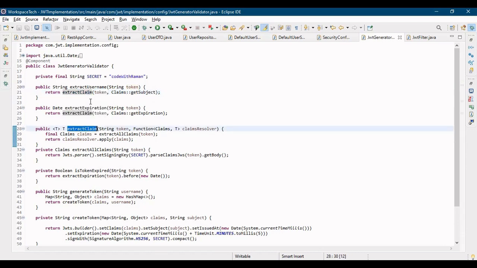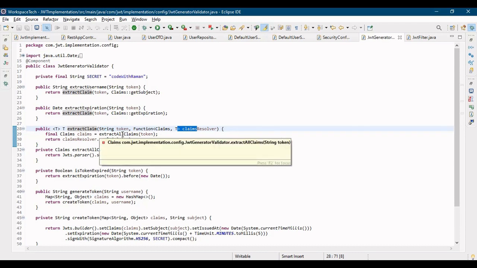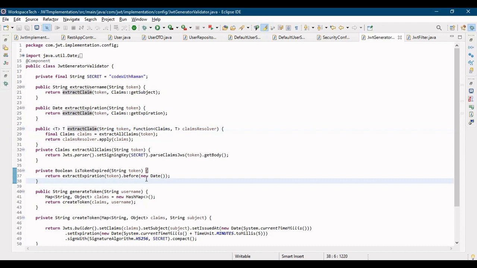So we'll go to extract claims. Extract claims contains our token and the claims resolver. Then we have to find all the claims from the token, that is, what all claims have been passed. Claims are actually the time, the expiration time, the time at which the token was generated, right? So those are the claims, right? So it goes into the extract claim method, right? So it goes into extract all claims, right? So it says, okay, set the signing key secret and then parse the claims JWS token and get the body, right?